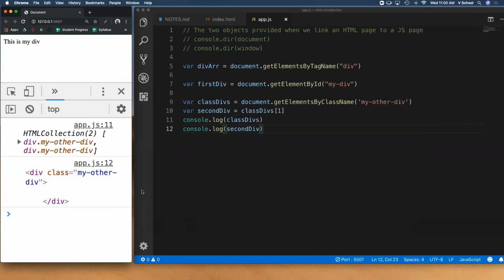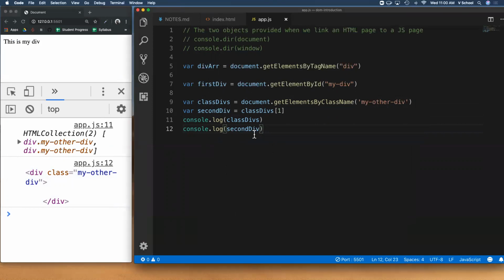Yes. So when you get elements by, I noticed that one does have... Yes. I say a lot of things.